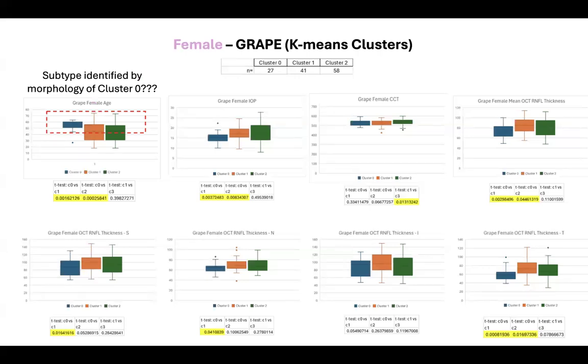The purpose of these box and whisker plots is to identify any obvious and meaningful differences between each cluster for the specific clinical variables. We identified a subtype specific to females, specifically the age variable, through the morphology of cluster 0. As you can see, the yellow highlights show the statistically significant differences in these clinical features.